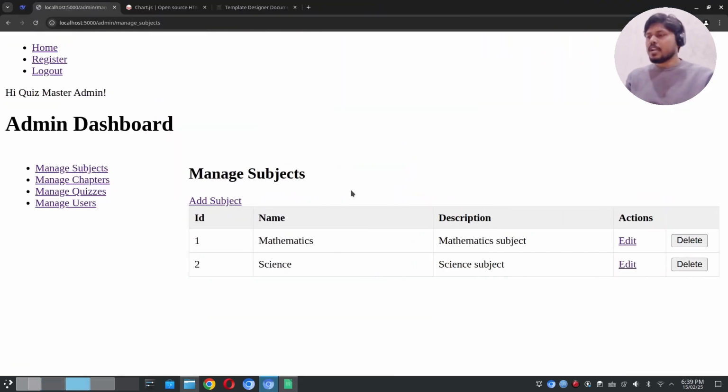Load it, and now actions is taking 20%, ID is taking 10%, and the remaining is divided between the name and description. So the remaining is 70%, so 35% each for name and description. So it is also looking good. Now come to the chapters part.